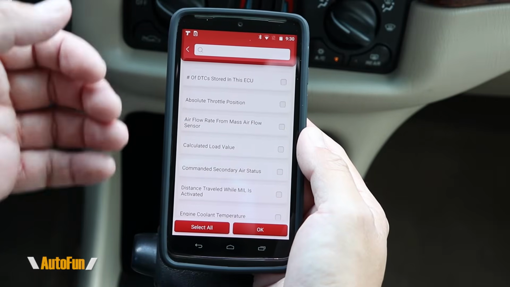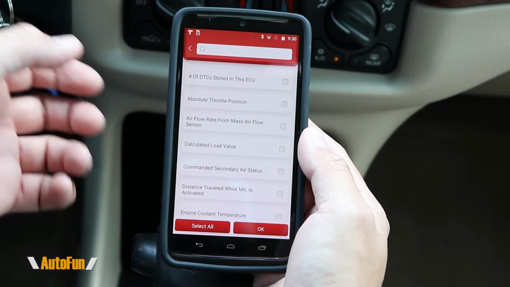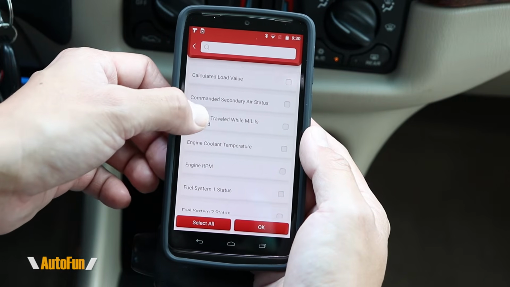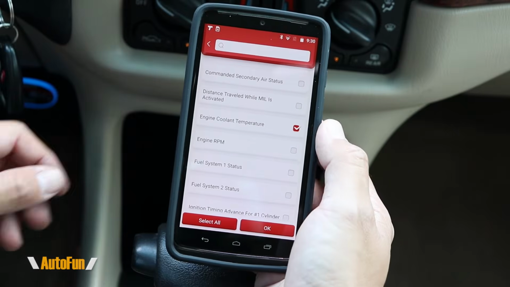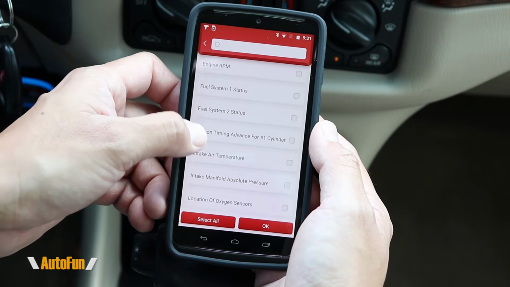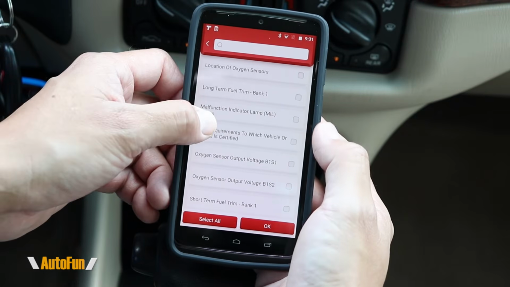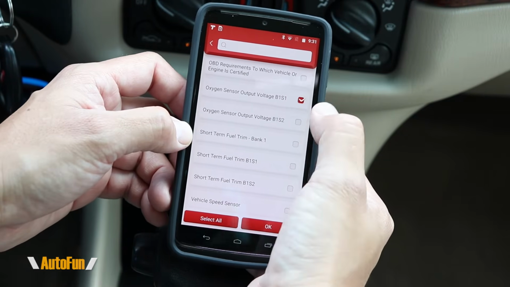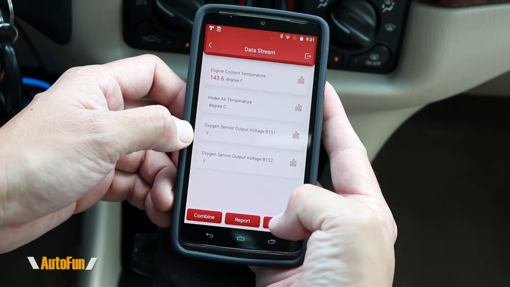And we're now in a 2001 Chevy Impala, which is an older car, but you can still see how many items we can potentially look at in terms of live data. One of the most useful ones is engine coolant temperature, and let's look at the air intake temperature, and then we'll do the O2 sensors. I'm gonna hit OK over here.